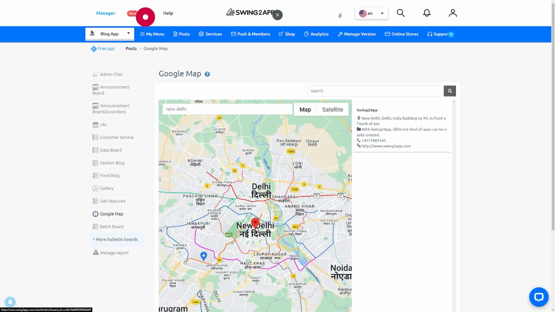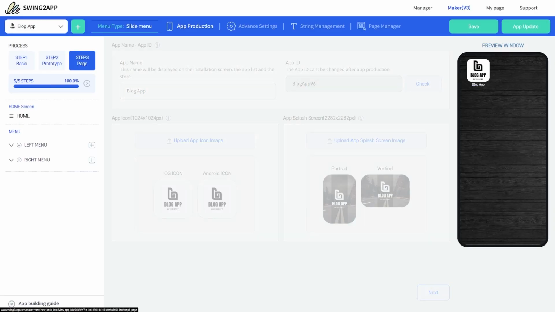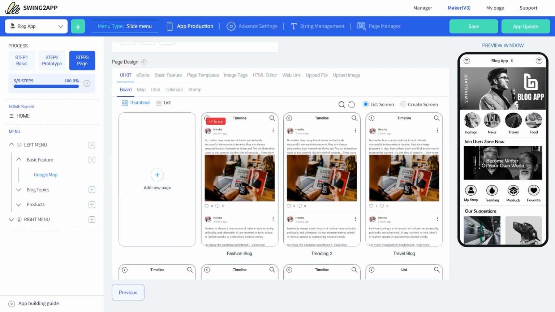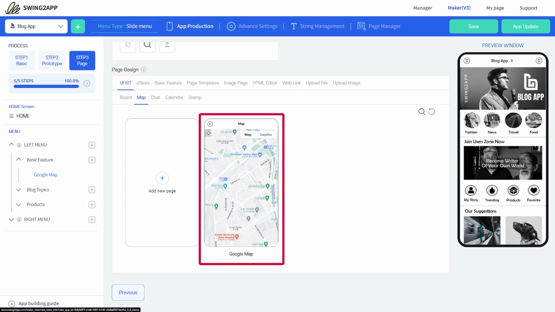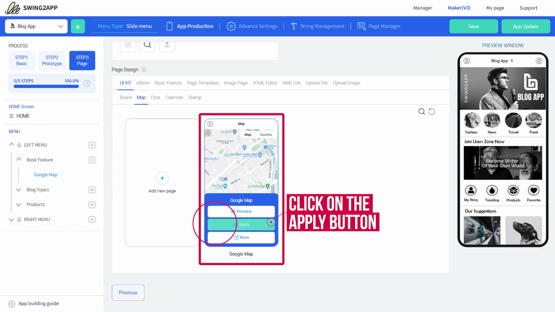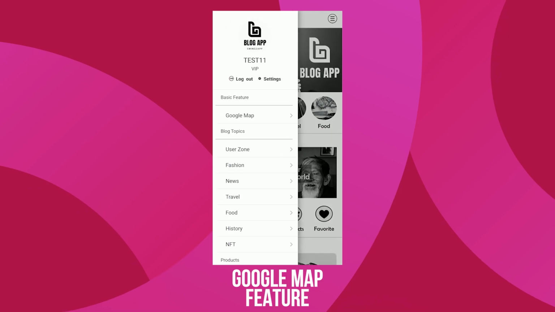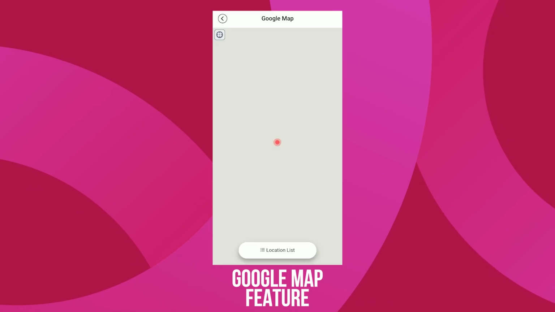Now let's go to the Maker page and apply the map feature in our app. On the Step 3 page, first select a menu by clicking on it. Go to the UI KIT option and click on the Map option. Hover your mouse over the map board and click on the Apply button and then the Save button. This is how our Google Map feature will appear in our app.